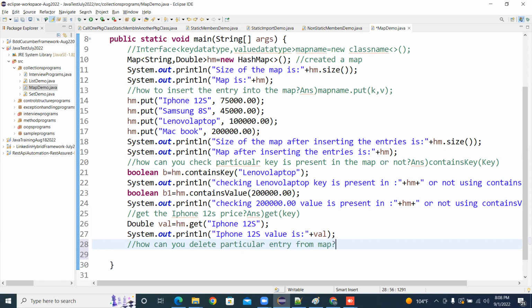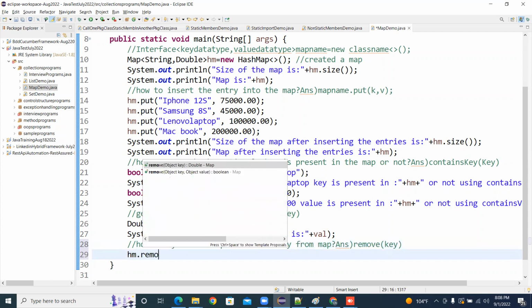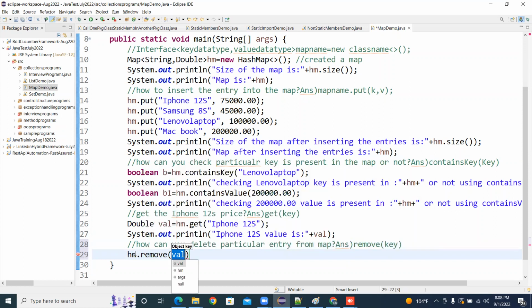What is the method? Remove. Just give the key, so automatically it will delete it. The entire entry will be deleted. You have to use the remove method. So hm dot remove. I'll delete one of them. So let's delete Lenovo.